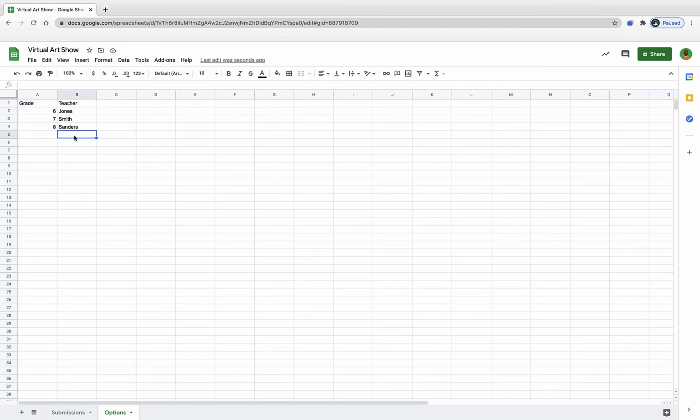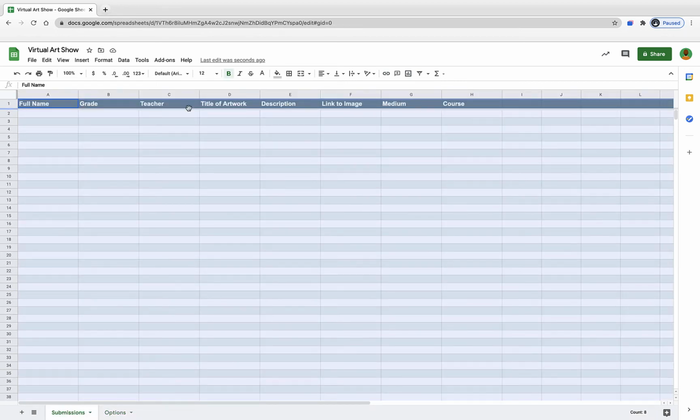So I'm not suggesting that Mr. Sanders teaches 8th grade and Mrs. Smith teaches 7th. These are unrelated. Okay, they're just lists, that's all. Let me just check if we have any others. Title is not going to be a multiple choice, nor is description or link, but medium and course, those could both be drop-down lists as well.